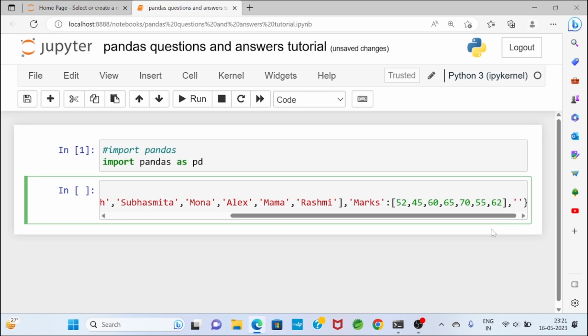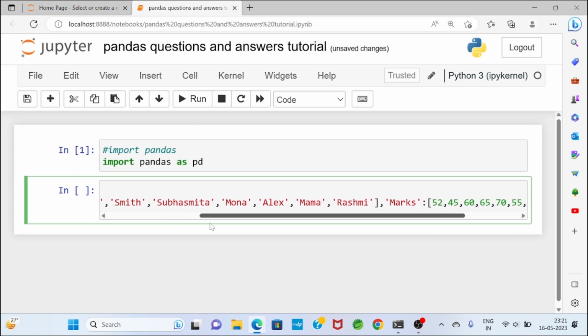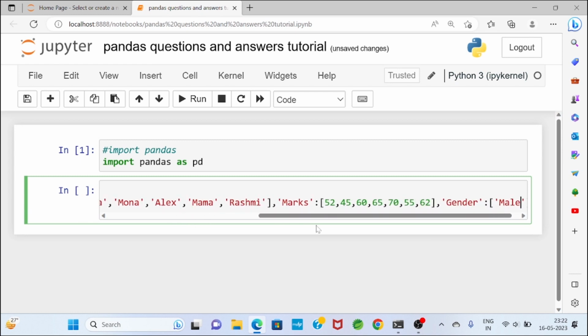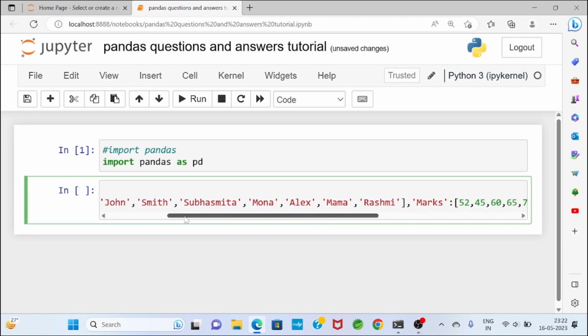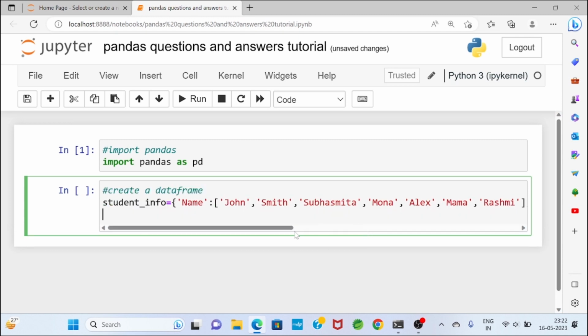Then my next pair is gender. First male, male, then female, female. So John male, Smith male, Subhasmita female, Mona female, Alex male, then Mama is female, then Rasmi is male. So this is my dictionary.